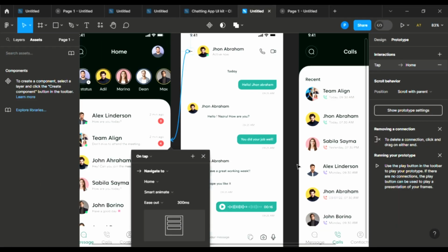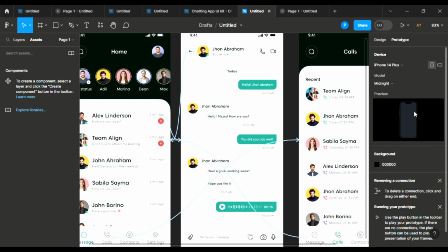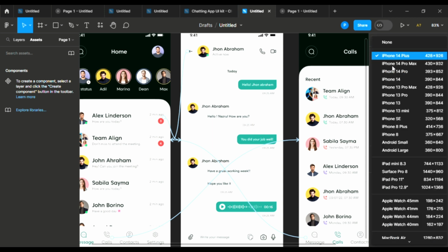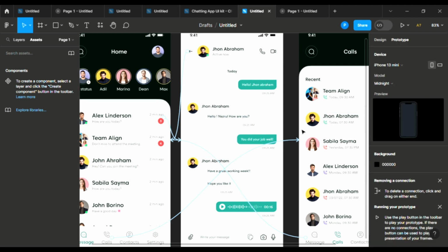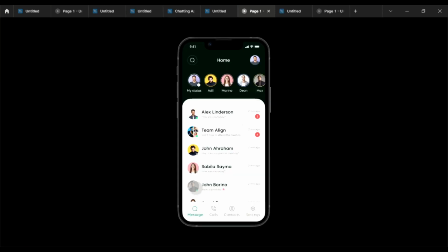So let's check what we have actually done. But before that, you can go over to the prototype settings and add a device, to give a realistic feel that we are testing it on a smartphone. I'm going to choose iPhone 13 mini. Once you have done all this, you hit this play button to play what we have prototyped. So this is the realistic iPhone 13 mini that we chose. Let's check if what we prototyped actually worked.